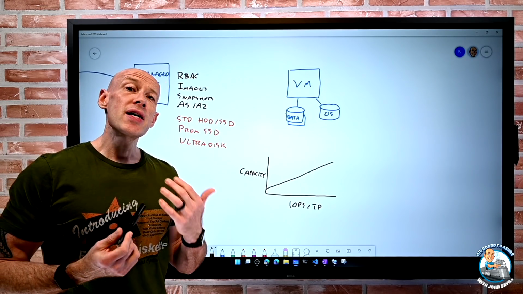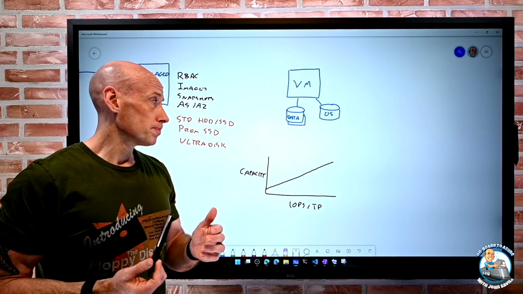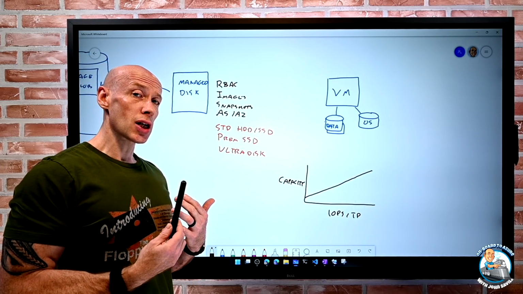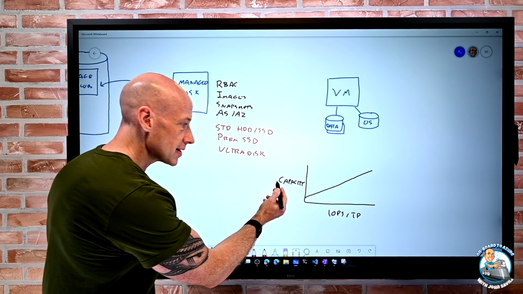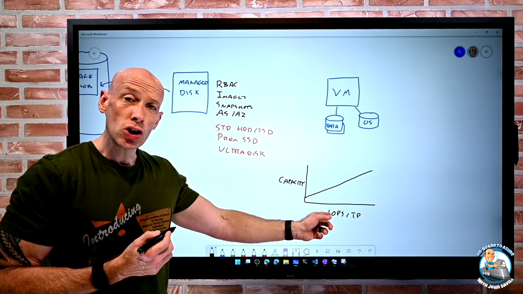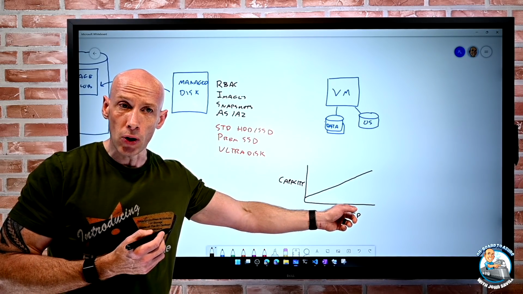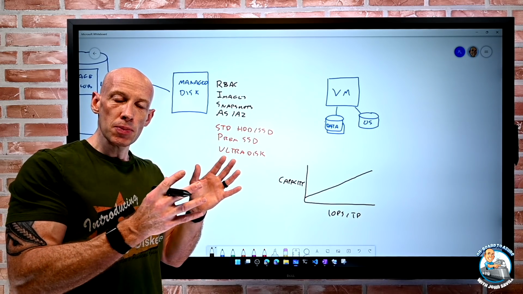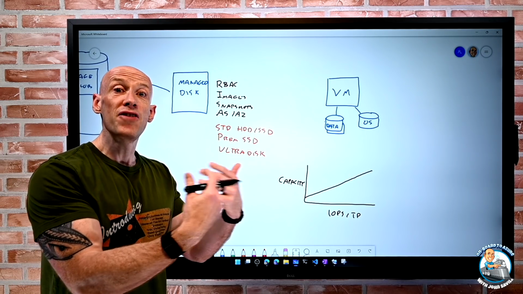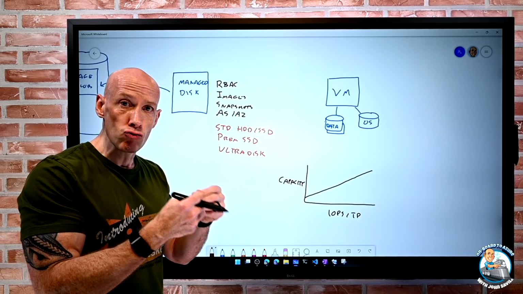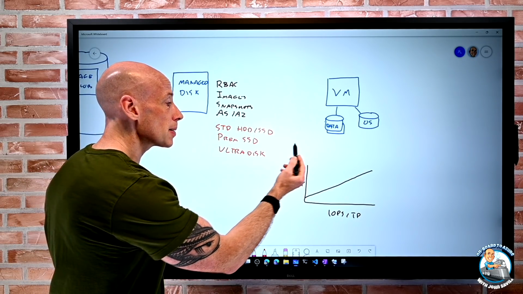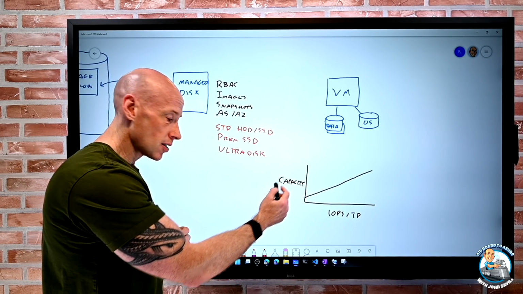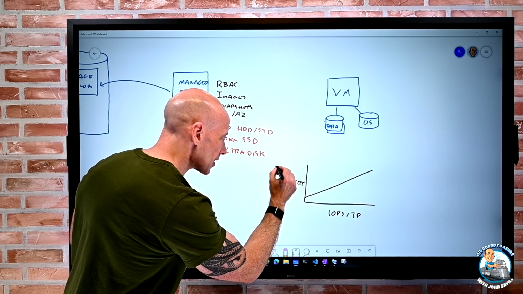Now this is where the resize can come in really useful. Maybe initially I only need a certain capacity, or I only need a certain IOPS and/or throughput. So I can start with a smaller disk. We pay for the provisioned size. We don't pay for the amount of data written to managed disks. We pay for the provisioned size of the disk. This is what we pay the money for.